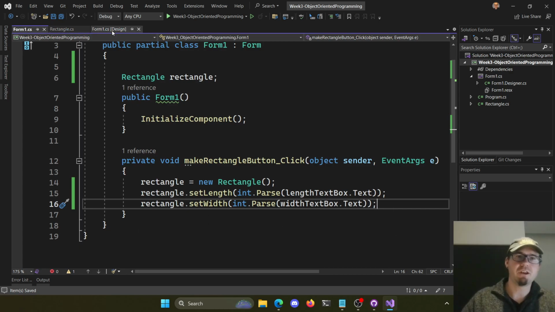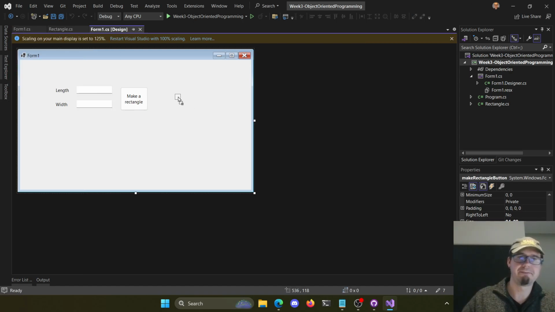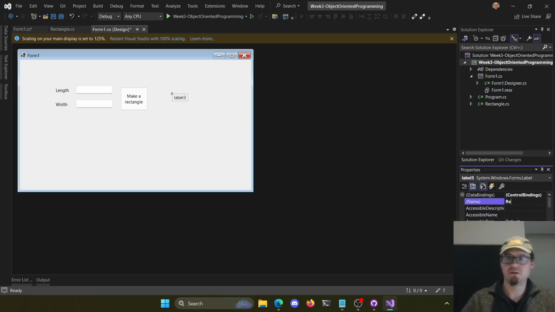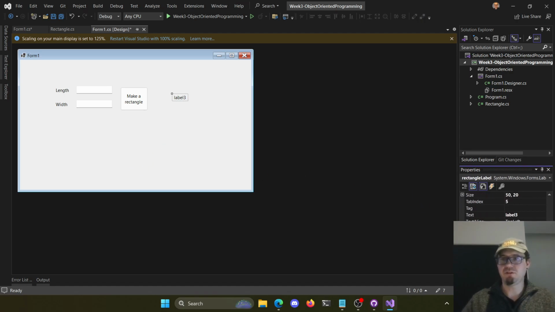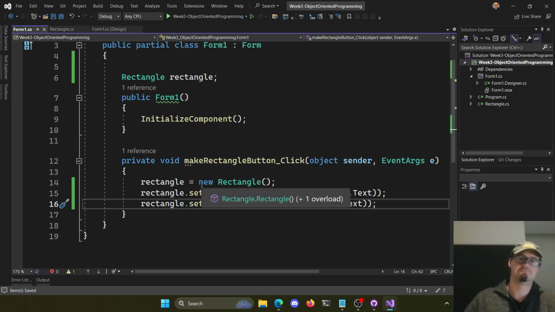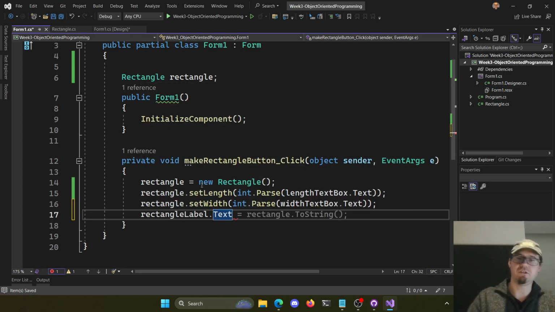Now what do we want to do with a rectangle though? Well, let's go add another label here. And we'll call this the rectangle label. And probably don't need any text here yet. We can go set that in a minute. Once it's done, we can go and update our rectangle label. So we'll take our rectangle label and we'll set the text to something here now. Look at that, rectangle toString.